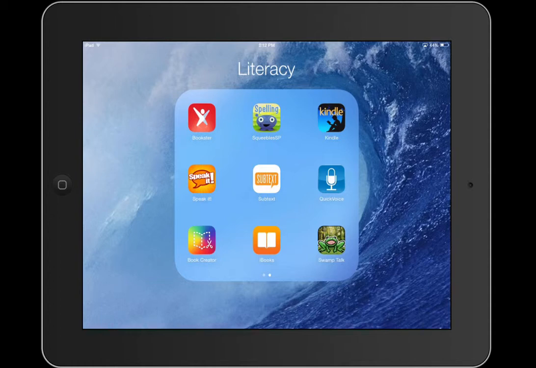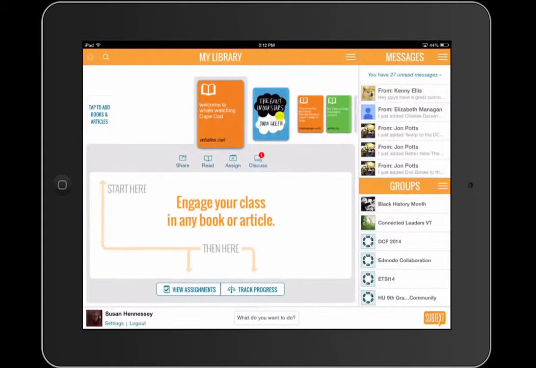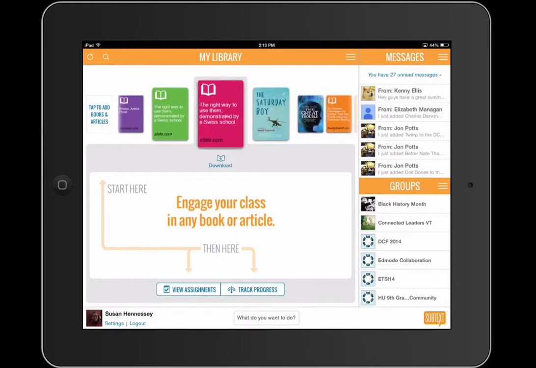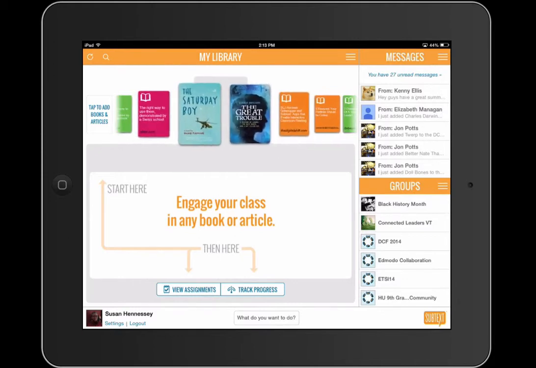Let's take a look at the app Subtext. I'm going to go ahead and launch that and give you a quick tour about what Subtext does and how I can use it to read informational texts that I've either found online or have access to via PDFs and share that with students. You'll see at the very top here I've got in my library a series of books that I have access to that I've added to this library.